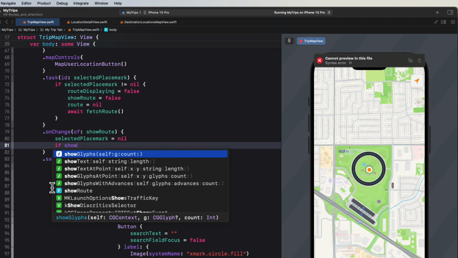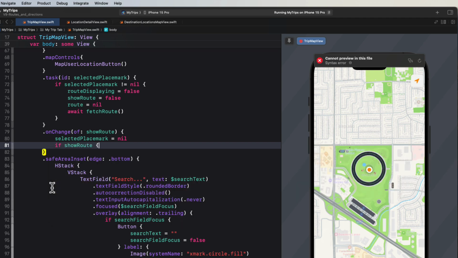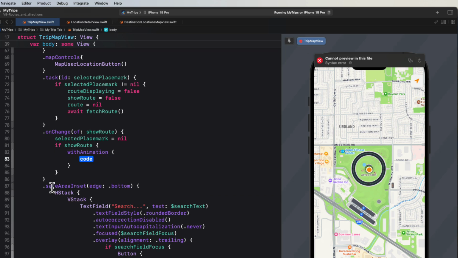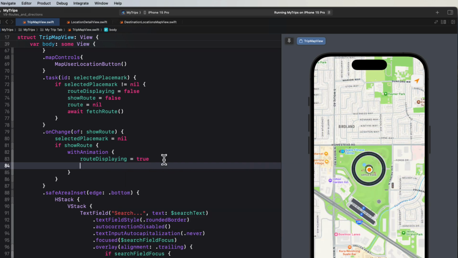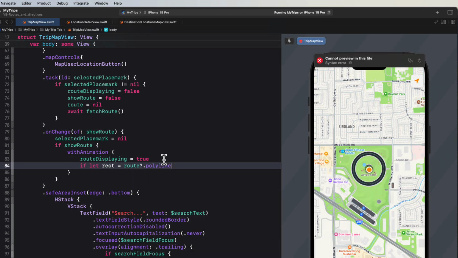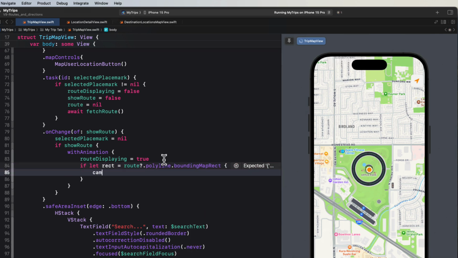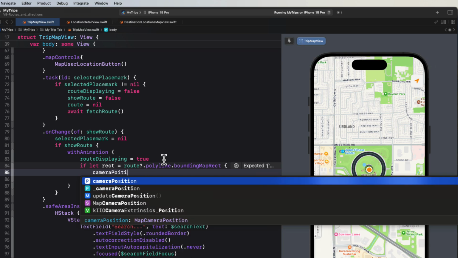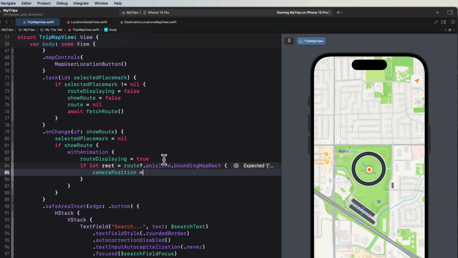And then if showRoute happens to be true, we can, with an animation, assign true to routeDisplaying, and then we can create an unwrapped rectangle from the route's polyline bounding mapRect. And use this then to set the camera position to the rectangle around this rect.